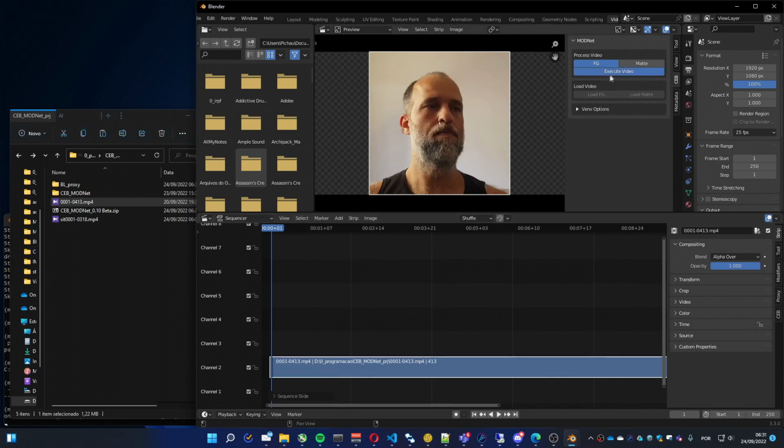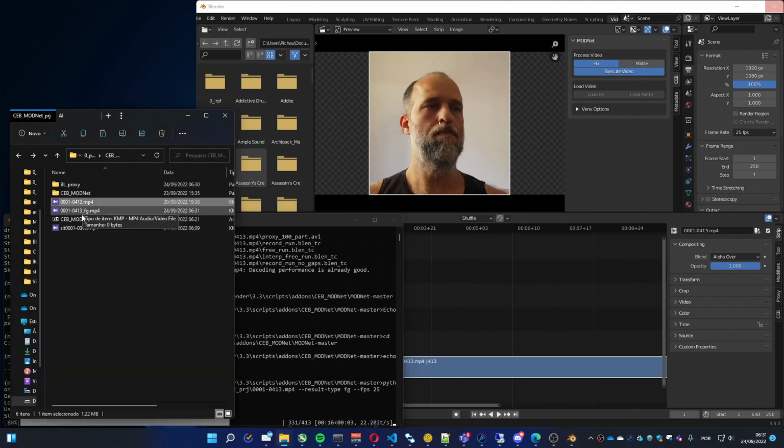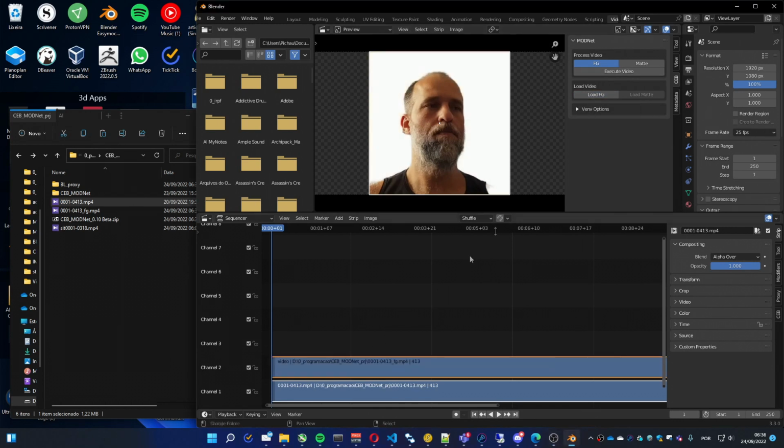So let's click to execute the video. Doing this, you will be able to see here in the Blender console what it's doing. It's usually fast to process the data, and the data that is being processed is going to be saved in the same folder that the original video comes from. After processing the video, you will be able to load the video. In this case, it is the foreground. Let's load it. You can see it loaded on top of the current video.